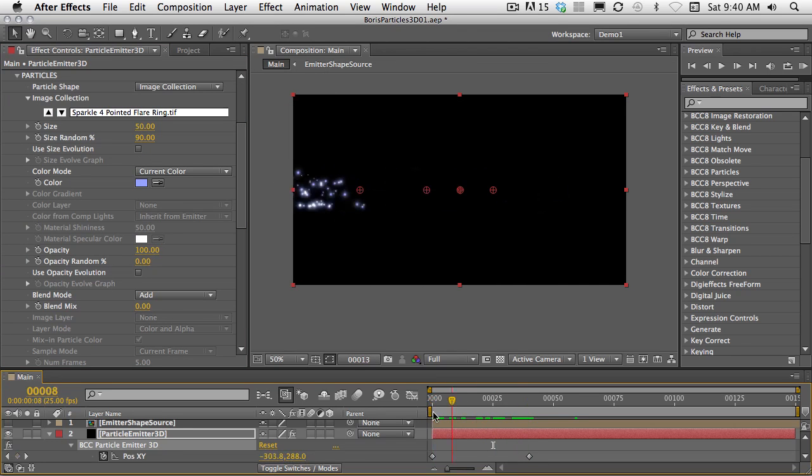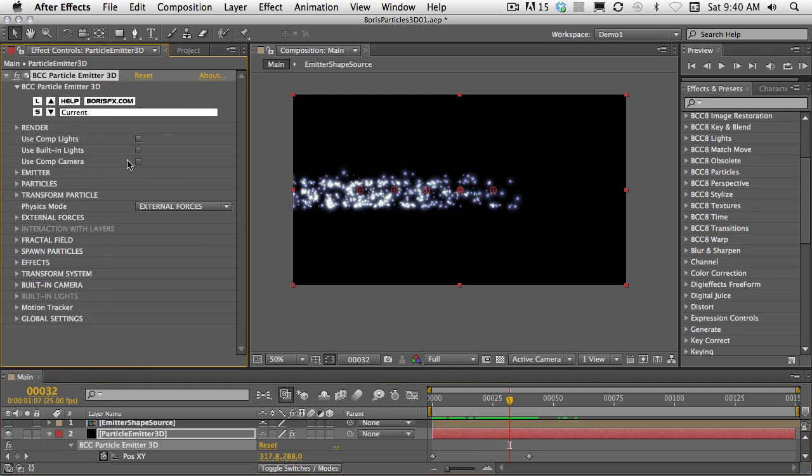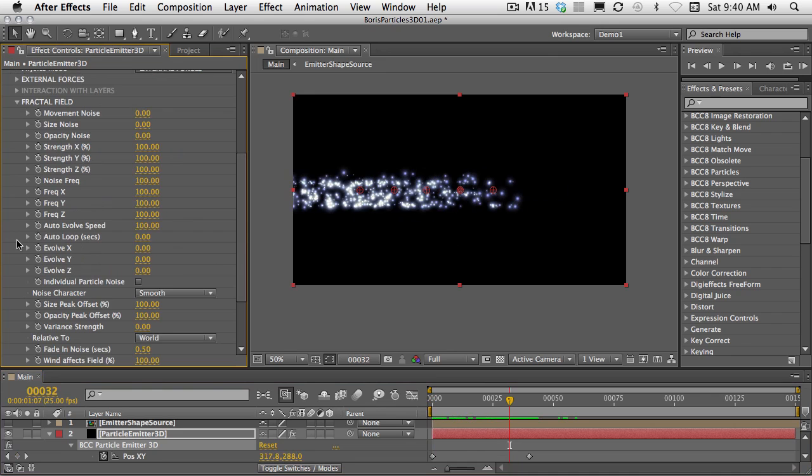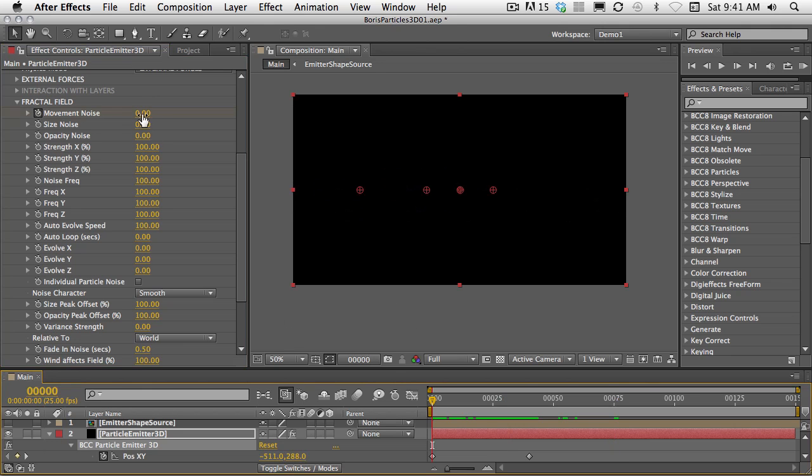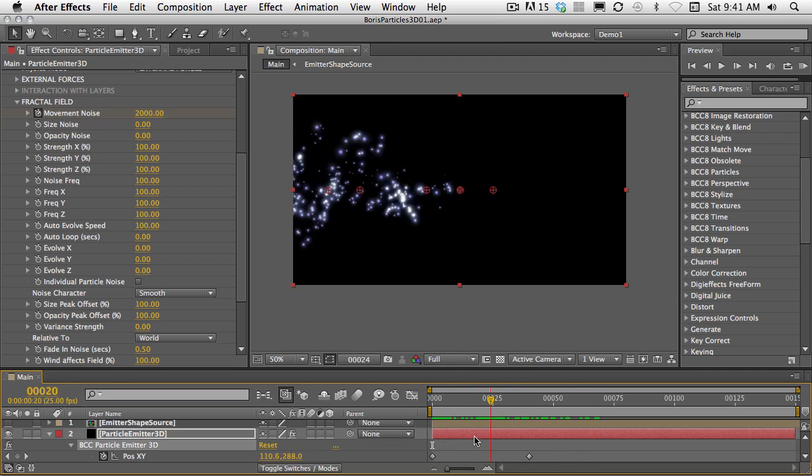Okay, so they're starting to look a little more random now. Now to make this left to right animation look a lot more organic, a lot more dynamic, we use fractal field. So let's twirl up particles. We'll come back to that later. Twirl down fractal field. And the first thing we're going to do is animate the movement noise. So around about 3 seconds, that's 75 frames, I'm going to create a keyframe for movement noise and have that at 0. Then come back to 0 seconds. And I'm going to crank this right up to 2000. Much nicer. Much more organic.